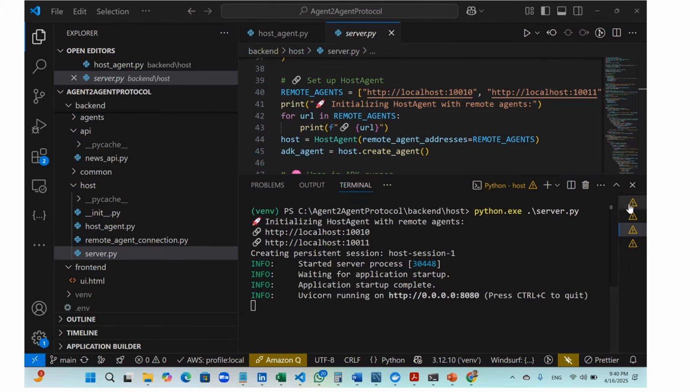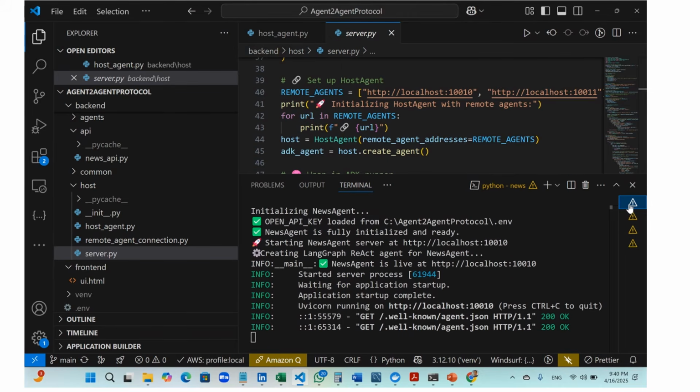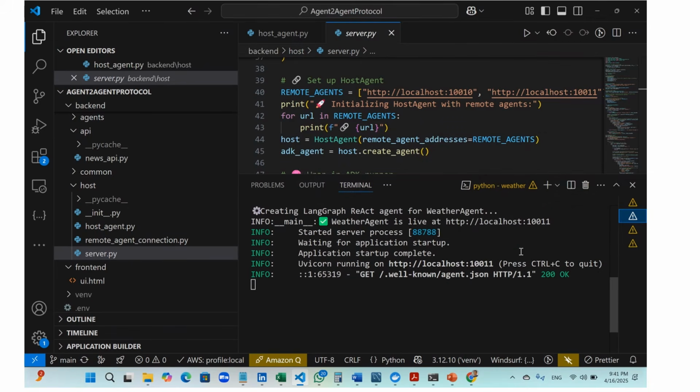So we have a news agent which is running on 1010. We created the news agent in LangGraph, and we attached that news agent to an AWS server, and that agent is running on this port. Now I have a weather agent which will give me all the weather. We attach this also to an AWS server, and this is running on port 111.